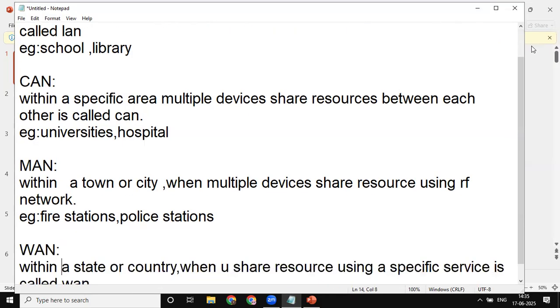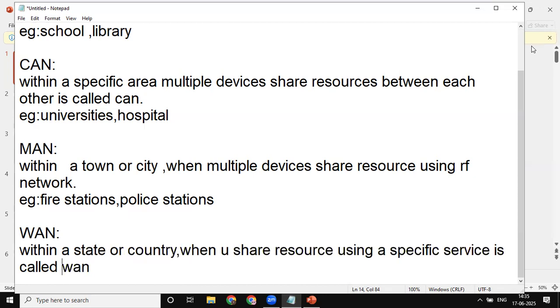And what is WAN? That is a wide area network. Wide area network is completely public. It is within a state or country, when you share resources using a specific service. What is that specific service? It is internet service. We are using Airtel, Jio, correct. So we are using a network and getting connected to different ISP servers, and then you're getting internet access and using the internet. So if you're using a specific service, then that is your wide area network.